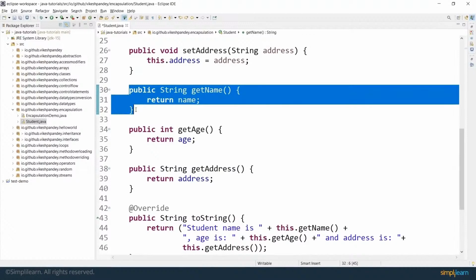Like I said, you govern the control of how you want to return the name. Maybe you don't want to return the complete name and you want to just return the initials. Then you can split this string, trim this and return only the initials. So that's the basic idea of getters.